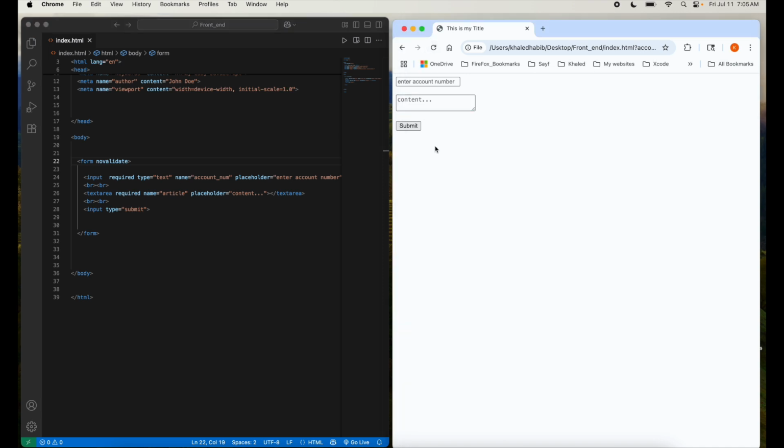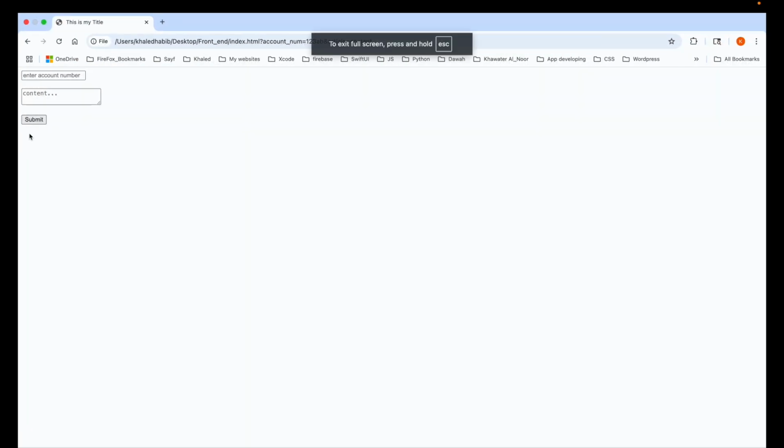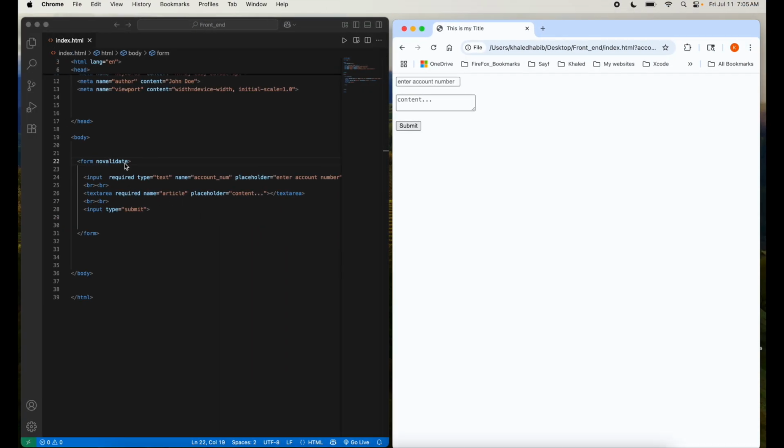The novalidate will ignore all the validation you did. Like you have here, it's required, so you cannot submit without having any characters here. But with the novalidate, it will allow you to do that. Let's see what's going to happen if I click on submit now. When I click on submit, it will ignore the validation and it will send the information blank. See here, account number is blank, article is blank. Why is this happening? This is happening because I used the novalidate attribute with the form. Let me remove it now.